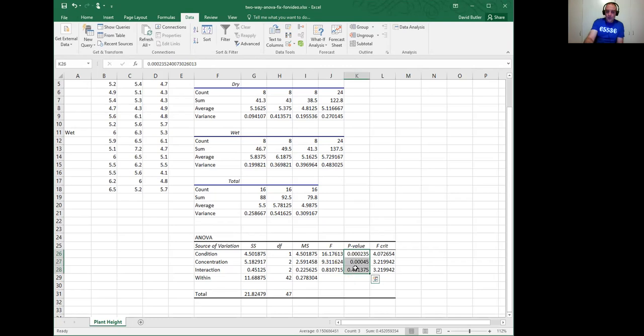So these p-values here, that one goes with the condition, and it says it's a very low p-value. So yes, there is a significant effect of condition on the plant height. The concentration, yes, there is a significant effect of concentration on the plant height because that p-value is low. But no, there is no interaction because that p-value is high. So if you reported it, you would say those exact sentences.